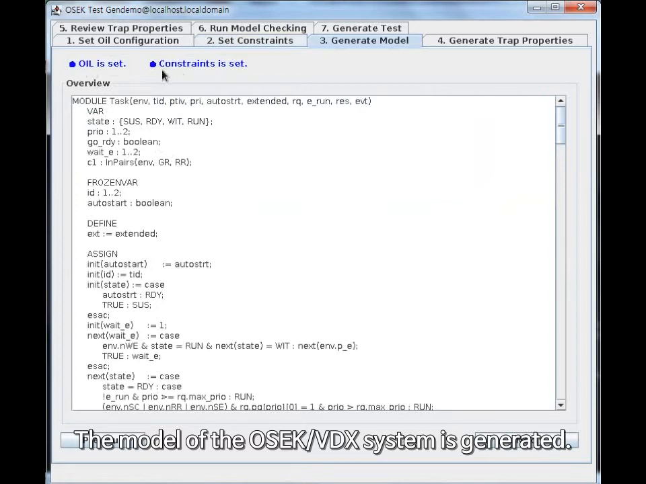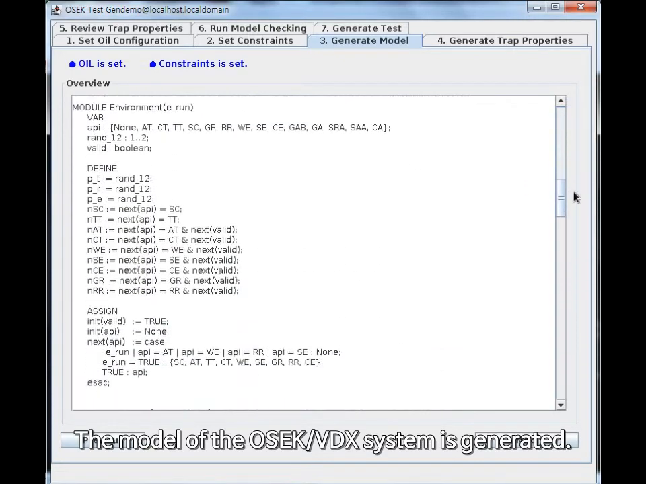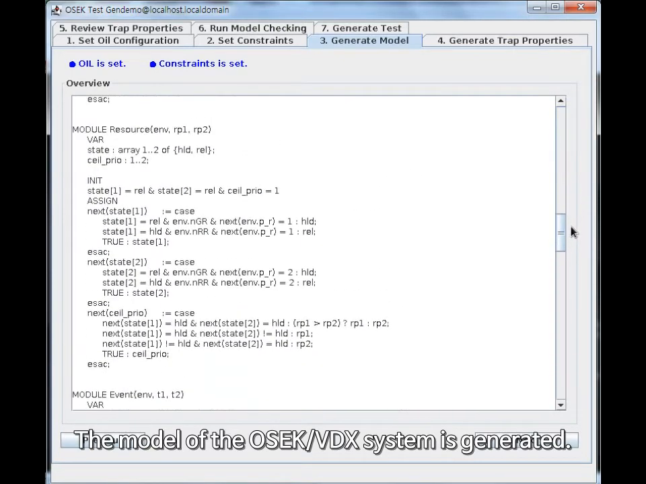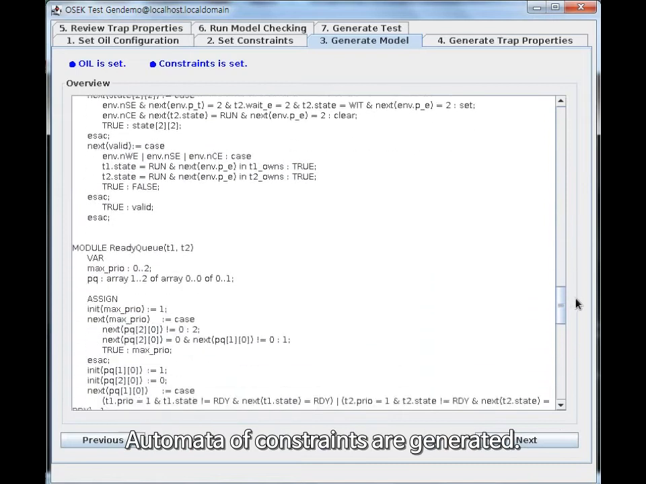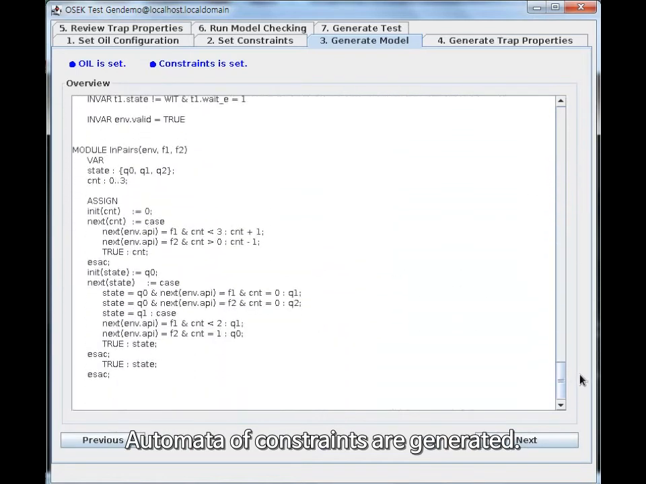After setting configuration and constraints, now the model of the Nusek VDX system is generated. The model is written in the SMV modeling language. Objects we defined in the last step and the OS environment are modeled. And also, automata of constraints are generated.